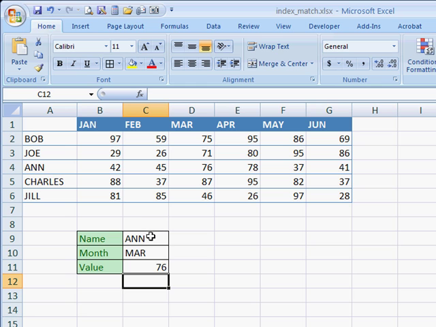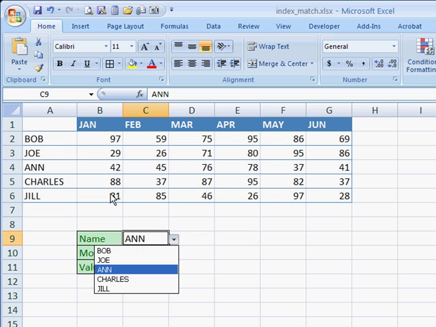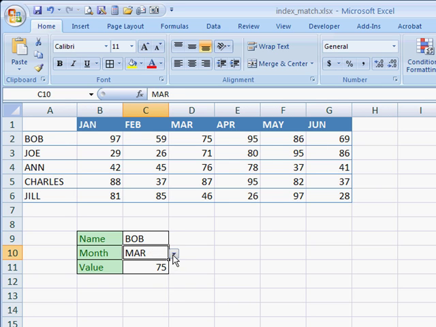So we have Ann right here, the month of March, boom, boom, boom, 76. Now we can also change this and see if it works. Let's say we want to get Bob in June. So we do Bob in the month of June. How many did he sell? 69. So that's a really cool feature of the index and match functions. Really nice lookup capability that it provides. Thanks for watching.